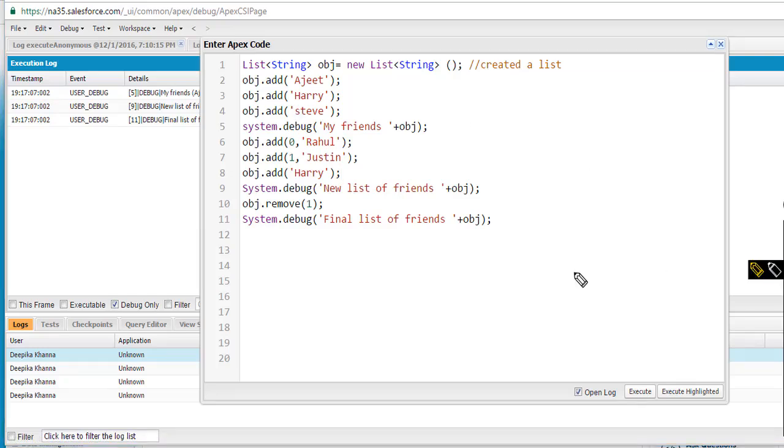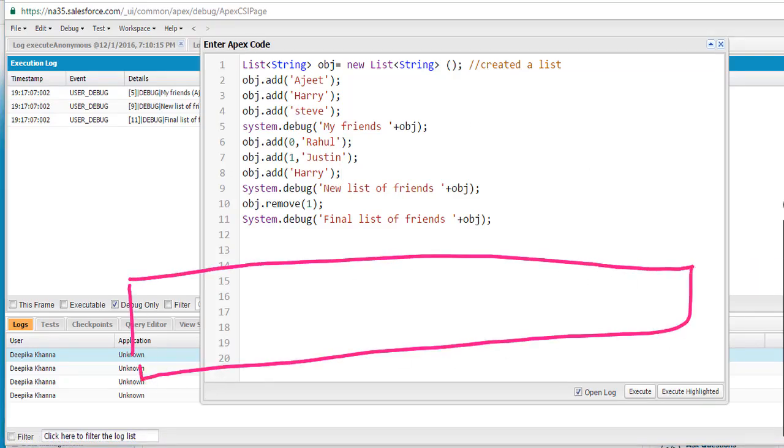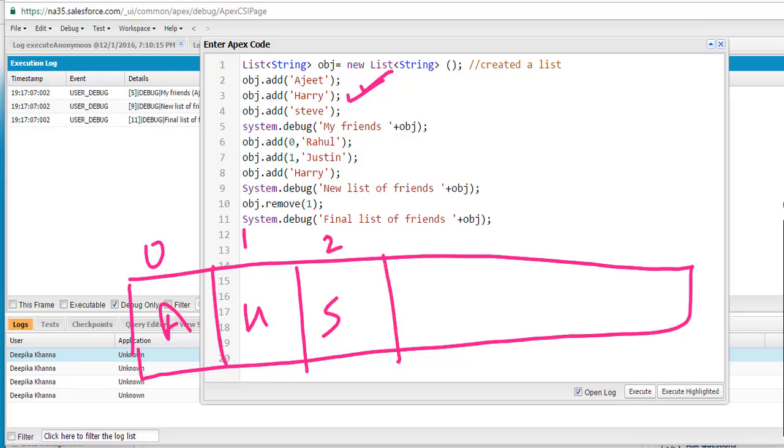So the first time what you did is Ajit got added at index of 0, then Harry got added at index of 1, and then Steve got added at index of 2. Then you came and said, hey, I wanted to put Rahul at index 0. So Rahul will be moved here, and now Ajit will be at this position, and then Harry would be at this position, and then Steve. So 0, 1, 2, and 3. So this is the new list.